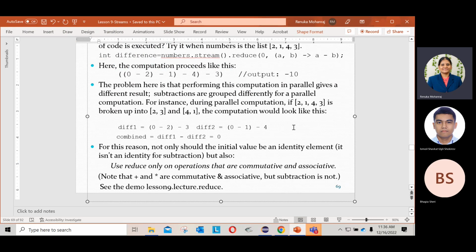But when you work in parallel, the first input is 2, 1, 3, 0 minus 2, you will get -2, right? -2 minus 3, -5, right? Then 0 minus 1, -1, -1 minus 1, -2. So from here, what will happen? -5 minus of -5, it produces 0. So when you work on reduce, you have to be careful whether you go with parallel stream or not.